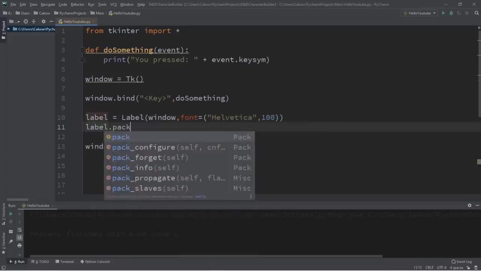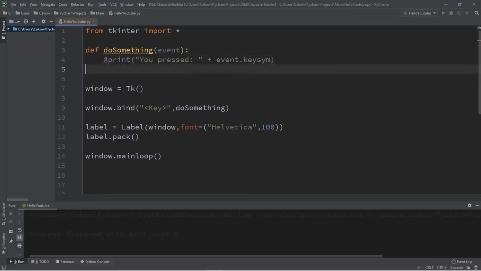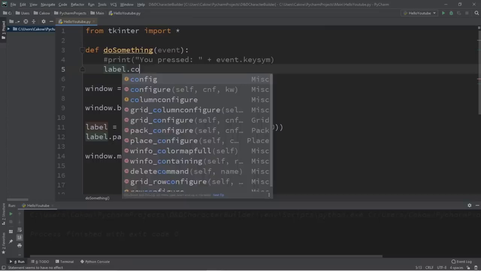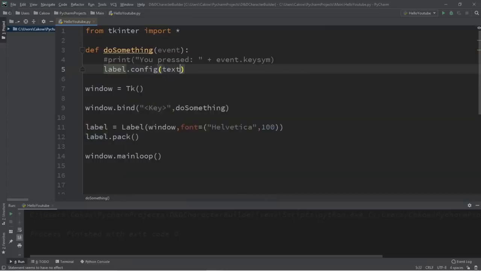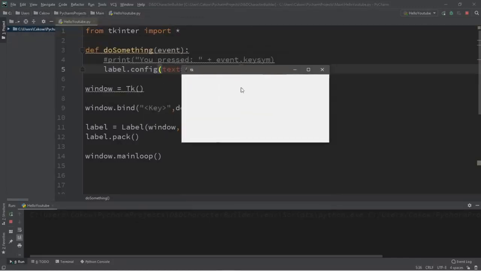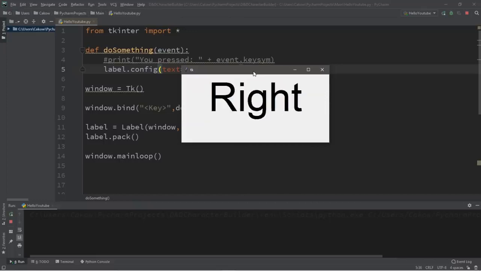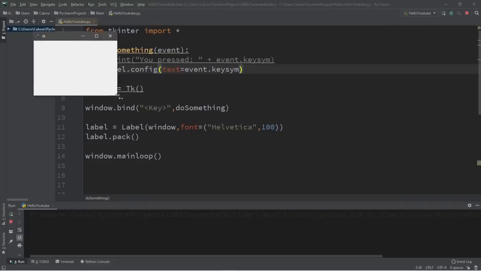Then we need to pack this label. So label.pack. Then within this function, let's turn this into a comment, and we're going to use label.config to update our text. And the text is going to be whatever key that we press, so we can do that with event.keysym. So now this label is going to display whatever key that we press. For example, WASD, backspace, escape, up, up, down, down, left, right, B, A, start. All right, so that's the basics of key events.